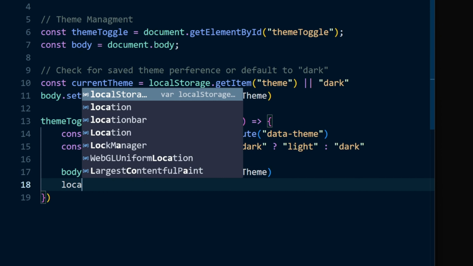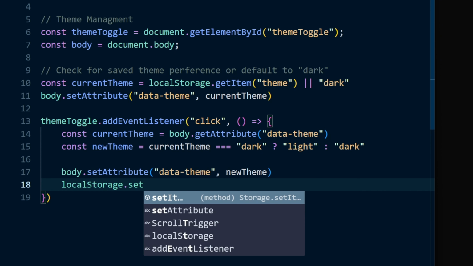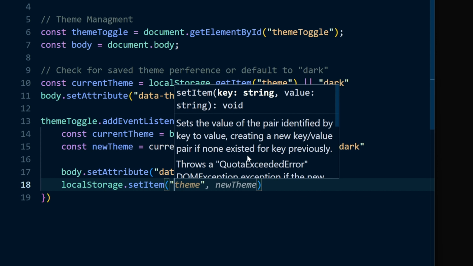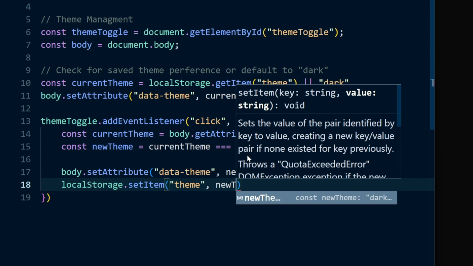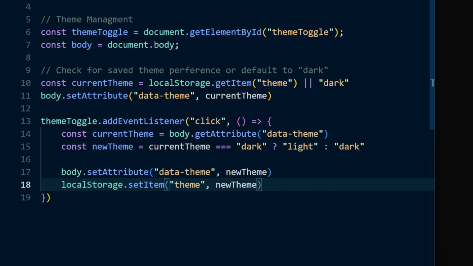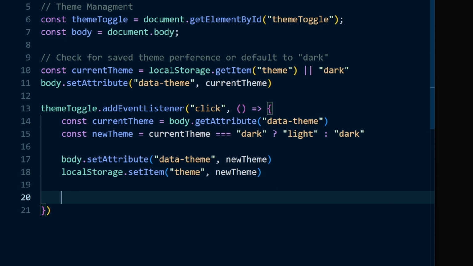But we also want to remember the user's choice for next time, so we save the new theme in local storage using setItem under the same theme key. This way, the next time the user visits the site, the first step we wrote earlier will read that stored value and apply it right away.